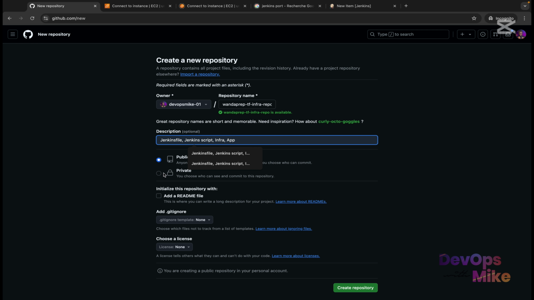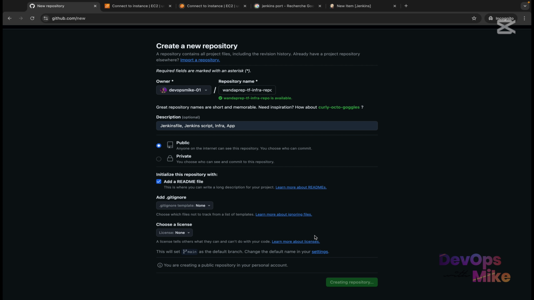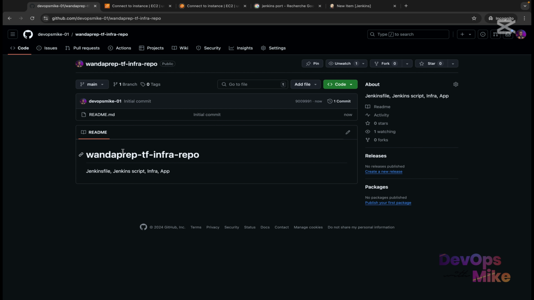Now once you have that, you want to make the repository public, meaning anyone can access it, and then you can add a README file. Once you add these configurations, you click on create repository. You'll see it creating, and if you scroll down, you'll see the repository WonderPrep Terraform Infra Repo has been created.